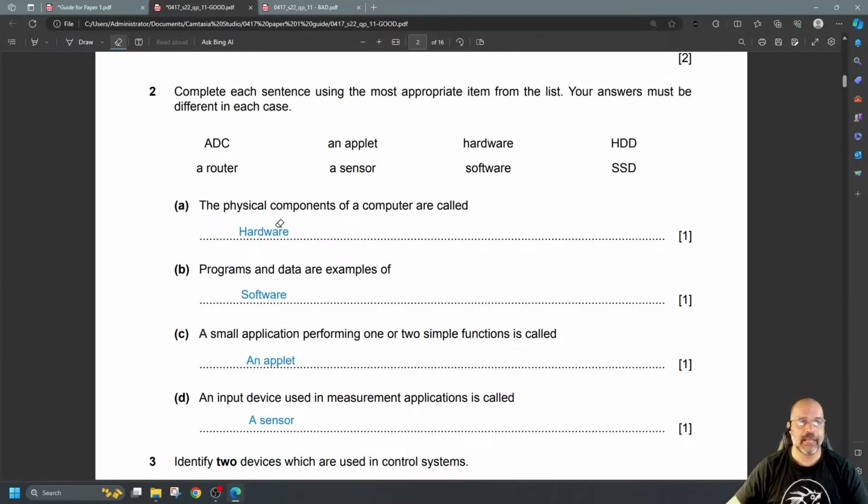Question number 2 is complete each sentence using the most appropriate item from the list. Your answers must be different in each case. Now, what we're looking at here is the words must be different. Remember, we want to be identifying the words, so we can't use the same one 2 times. This is great because it makes it easier to use the process of elimination. The physical components of a computer are called, well, here we go, hardware. Programs and data are examples of software.